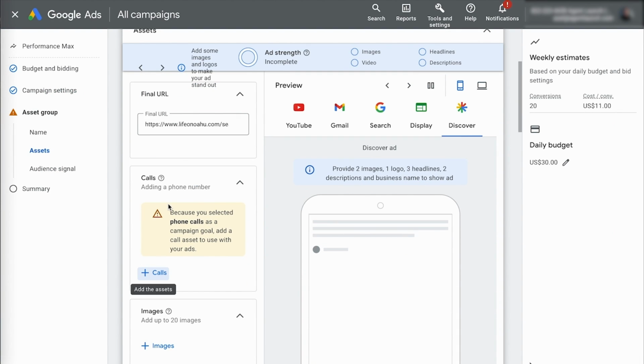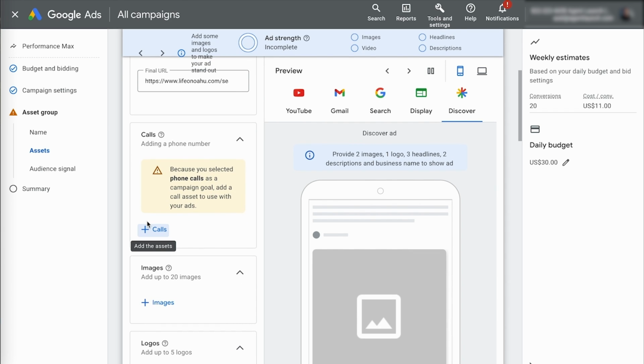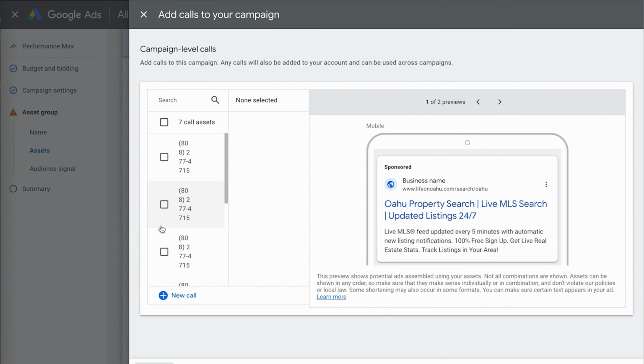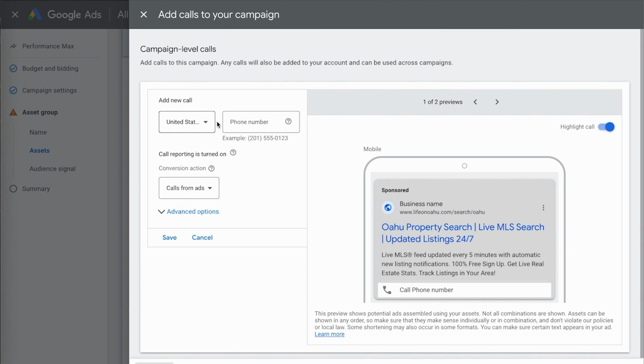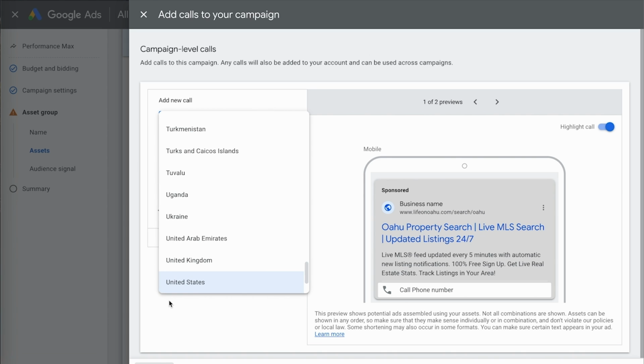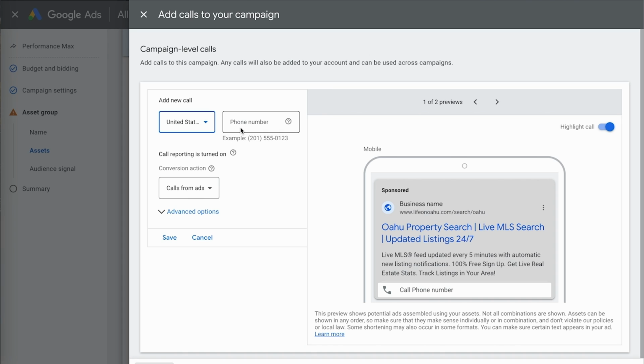So now that we're done adding the final URL, the next thing you want to do is add a call extension to this. So the next thing I want to do is click this plus call button, click on new call right here, and make sure you set this to Canada. If you're in Canada, if you're in the US, make sure you're set to United States. That way it recognizes the area code for your phone number. And what you're gonna do is put your business phone number right in here and click on apply.